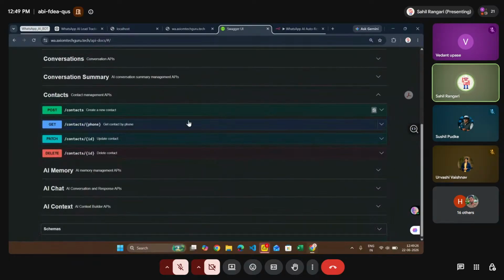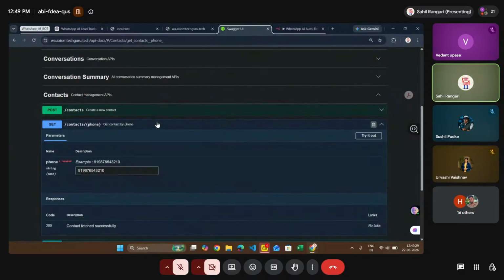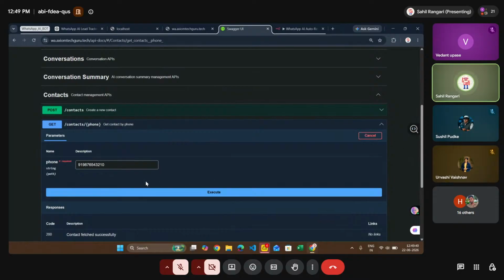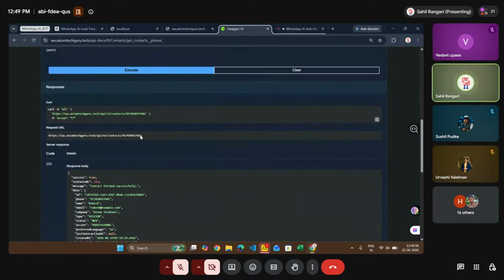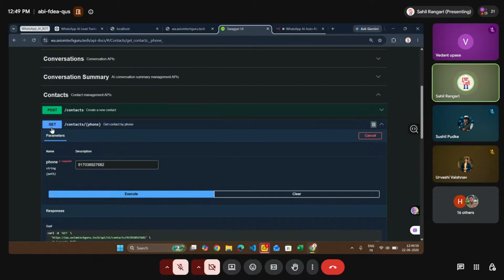We'll close it and check whether it is available or not. This is the second one: here we have /contact/phone-number. We'll add the phone number which I added there and click on execute. The contact was fetched successfully. We have the get method to take the data from the server or database which we stored just now.